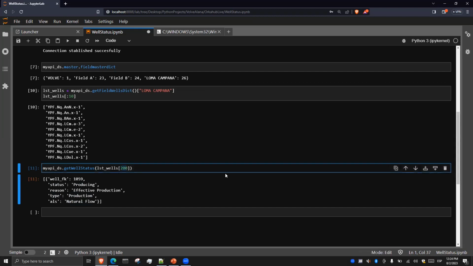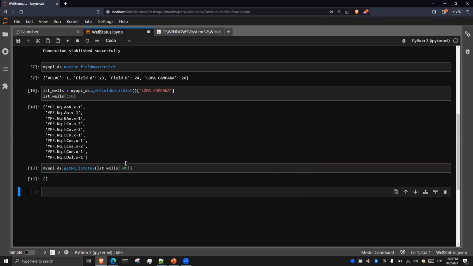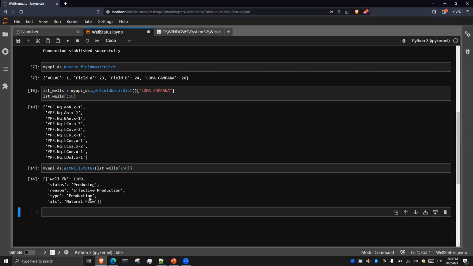Let's call, I don't know, the 150. It says once again natural flow, production, effective production, and producing. Let me see if I can get maybe an empty well that doesn't have any information. So 150 maybe. Producing, natural flow, no. Okay, so maybe that's not the best way to see things.